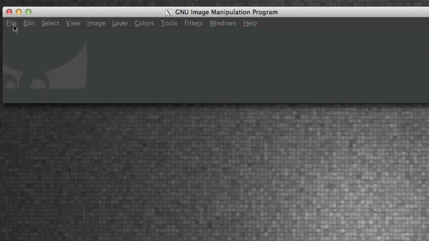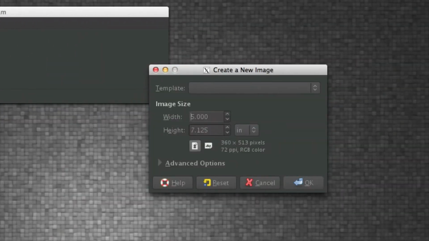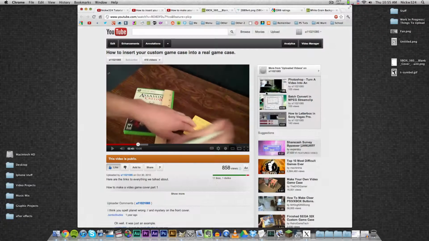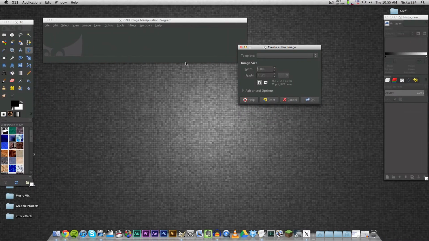The first thing we're going to do is go up to File, create a new document, and then here where the image size is, we're going to make that the size of our image that we measured, that you can check in this tutorial right here. I recommend that you measure your game case anyway, even though you're using the same one as me, maybe. Just measure yours anyway for safety purposes, just so we don't screw anything up majorly.